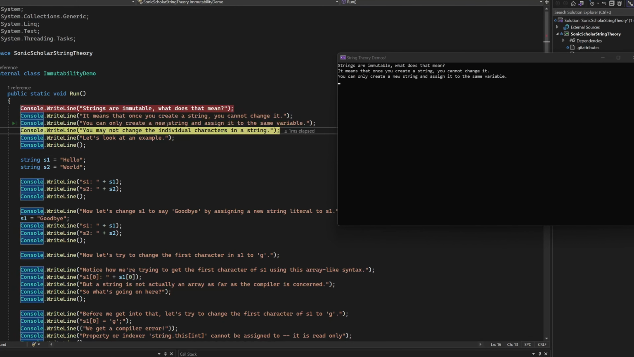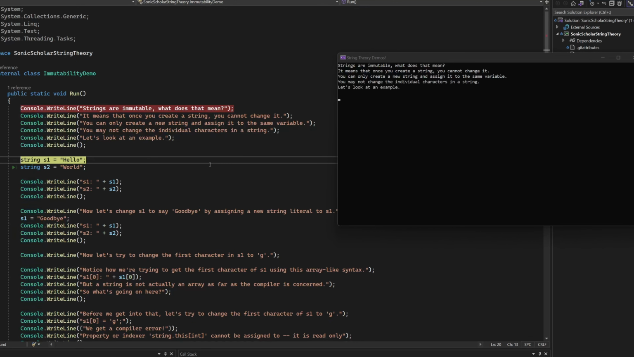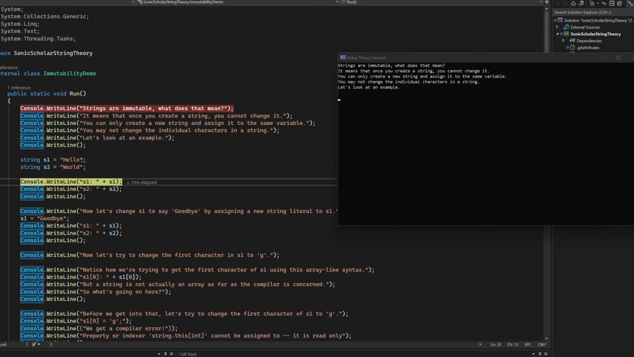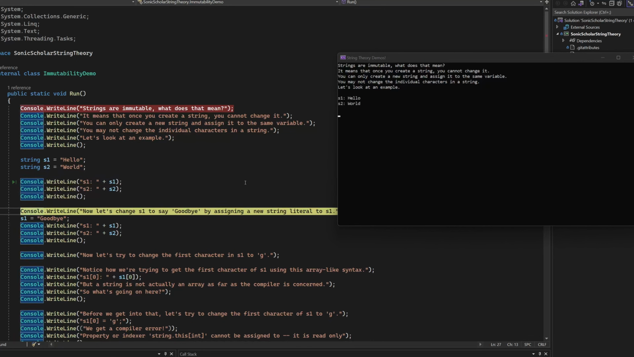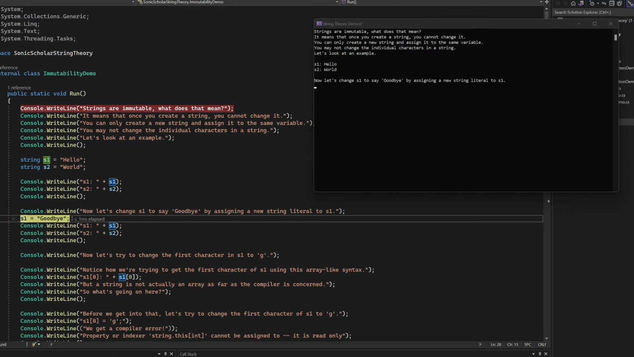So you can only create a new string and assign it to the same variable, but you may not change the individual characters in a string. Got lots of examples, so let's look and see here. We've got two strings, S1 and S2. Both are hello and world respectively. You can see the values print out just fine. Now let's say we want to change S1 to say goodbye instead of world. So what we're doing is assigning a new string goodbye to S1.